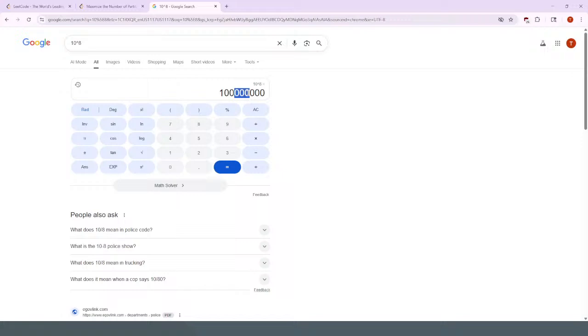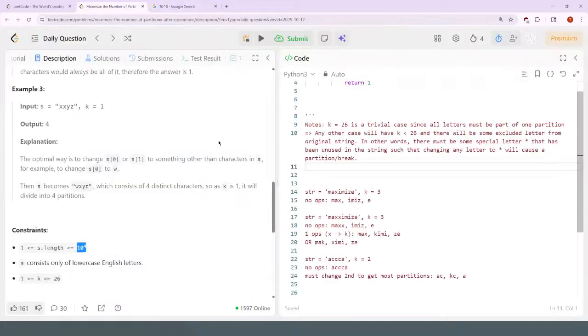Oh wait, 10 to the 9th is a billion. And that's 100 million. Oh my god. Yeah, that's too slow. That would be too slow for sure.